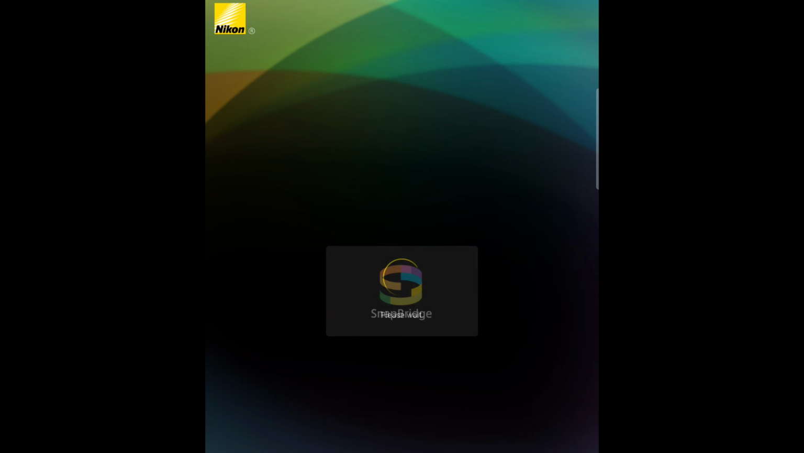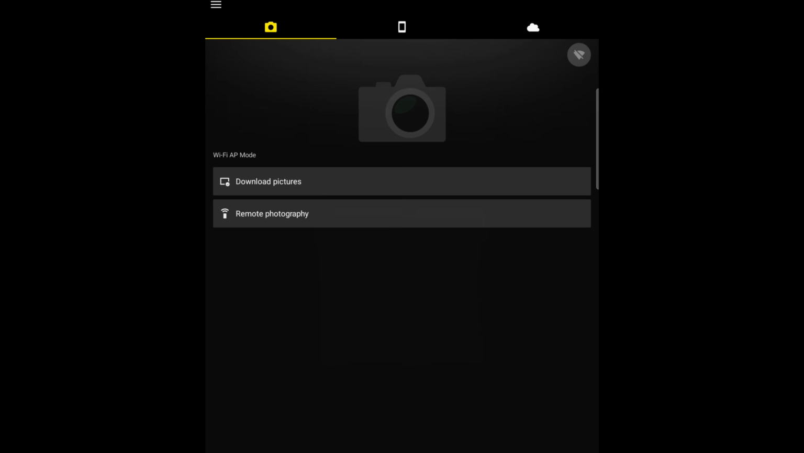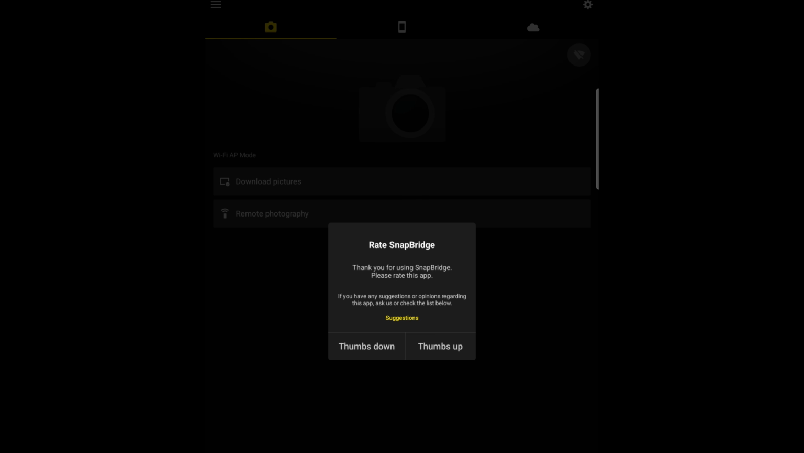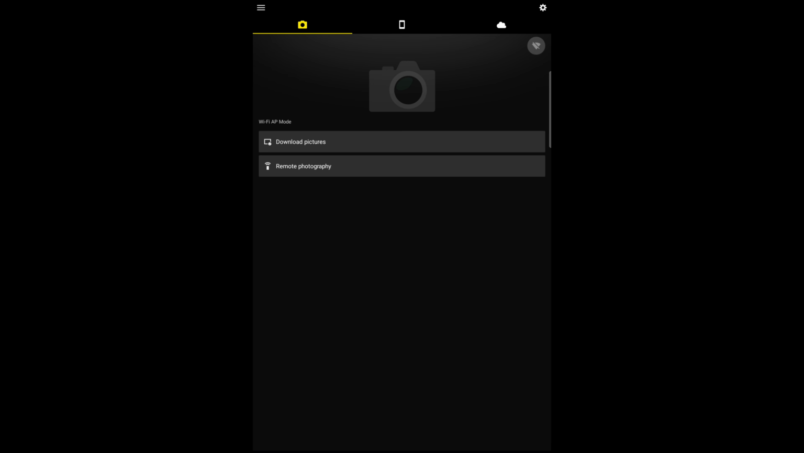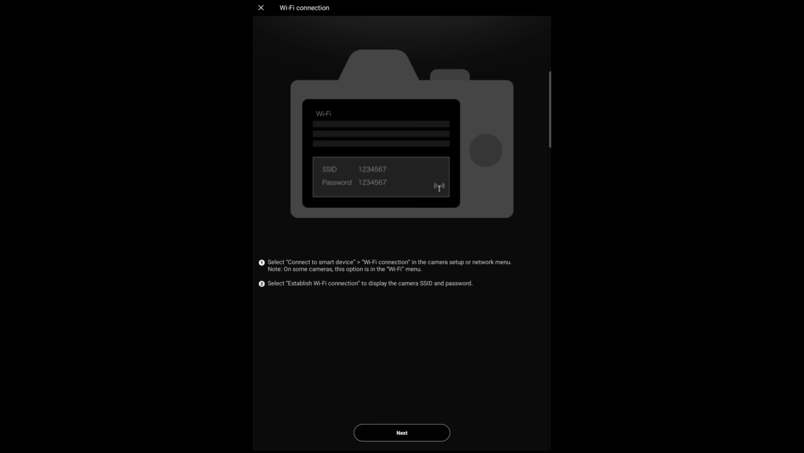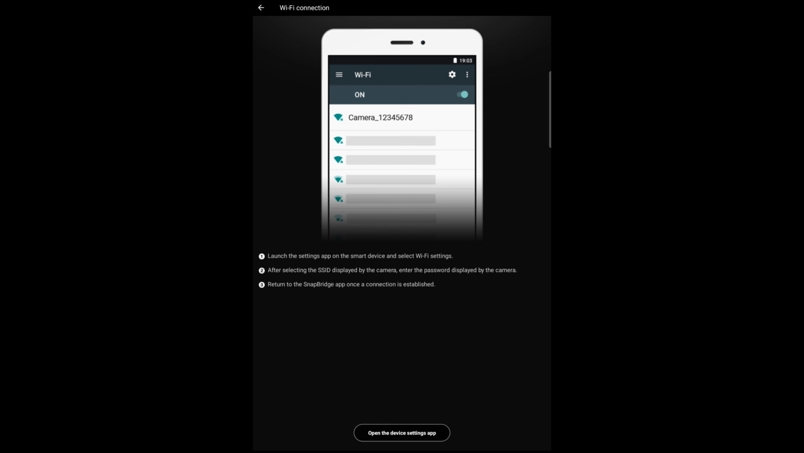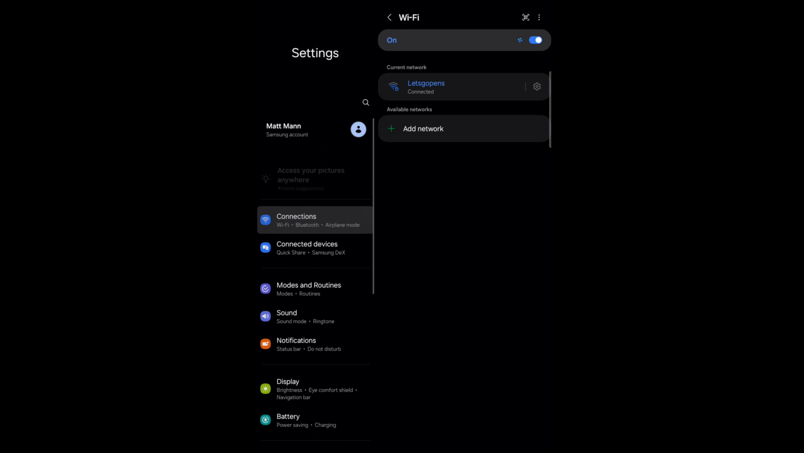Always get the updates. Personally, Snapbridge isn't that reliable, so I always give it a thumbs down because I swear it always disconnects whenever it's not supposed to. So go to Download Pictures, and it will give you the prompt on what to do to connect to your camera. Open your device settings and go into your Wi-Fi options on your device. Select the camera, and it will connect.